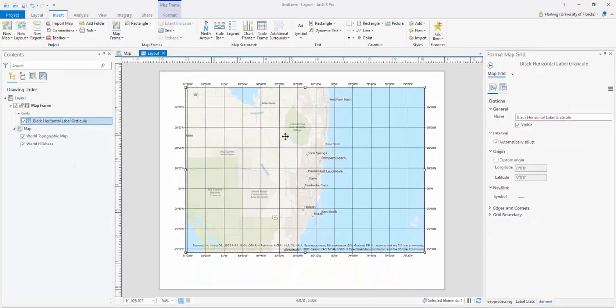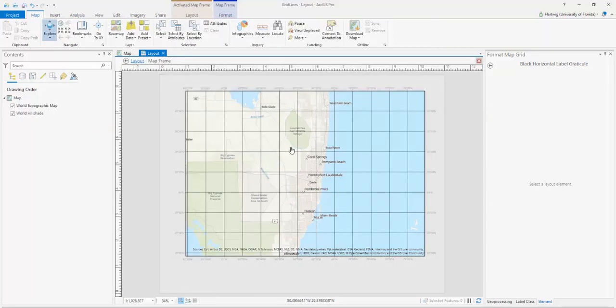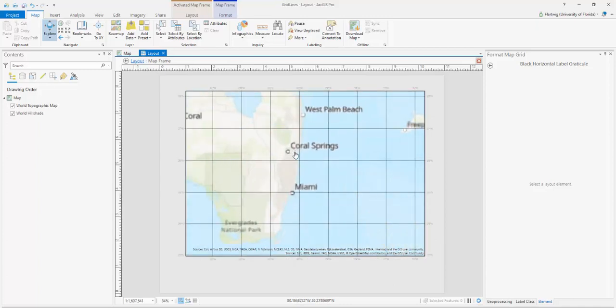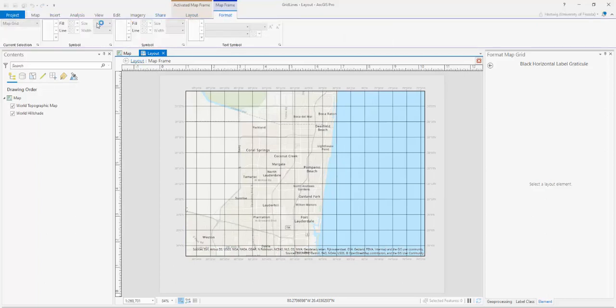So how do we change the zoom level? We need to activate the map, and then any change we make is within the map itself. So we can see now that the interval of labels and grid lines adjusts automatically. Once I'm happy with my zoom level, I can close the activation.